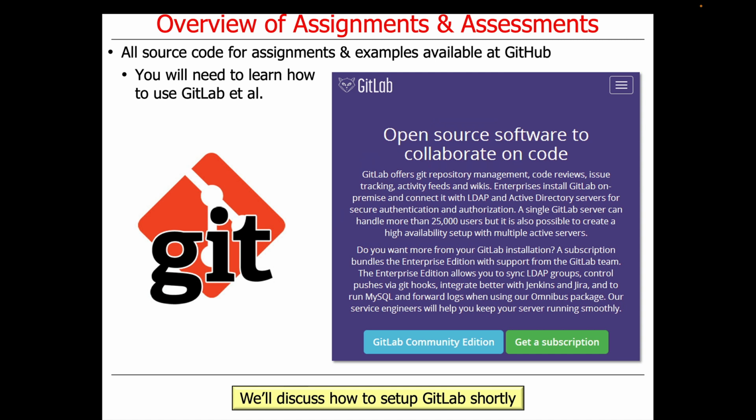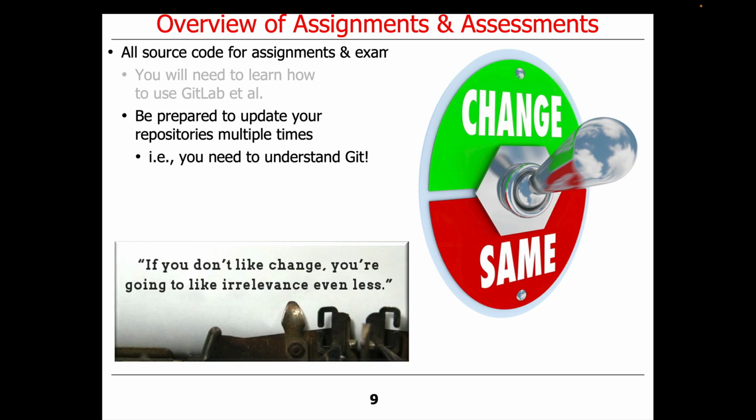You'll need to learn how to use GitHub. We'll talk about how to set up GitHub shortly and use it, as well as GitLab. So you'll be using GitLab to store your repositories because it's private by default, which is important for privacy reasons to avoid copying and plagiarism. But you'll be getting the code from my GitHub account because that's open by default, public by default.